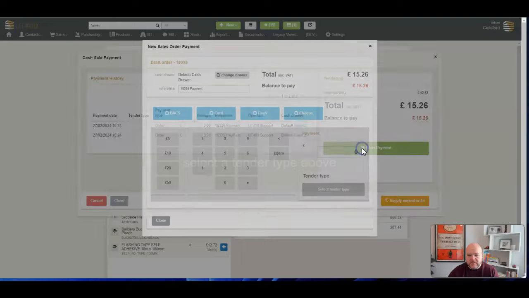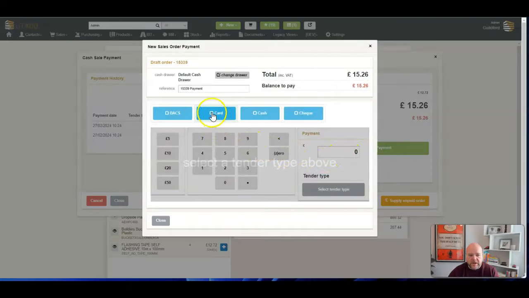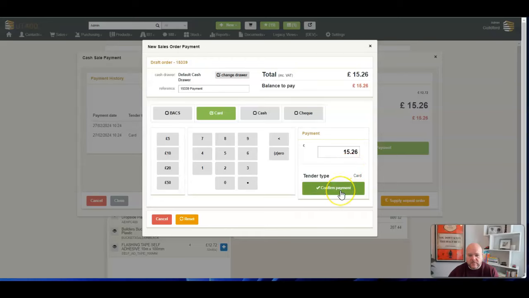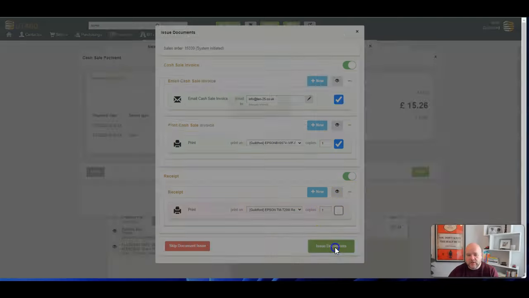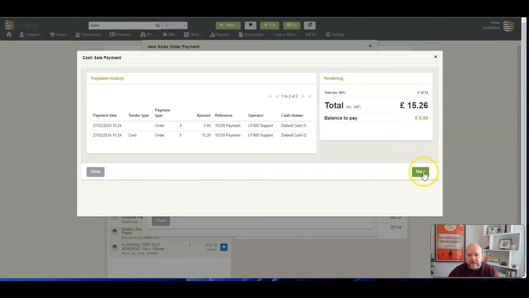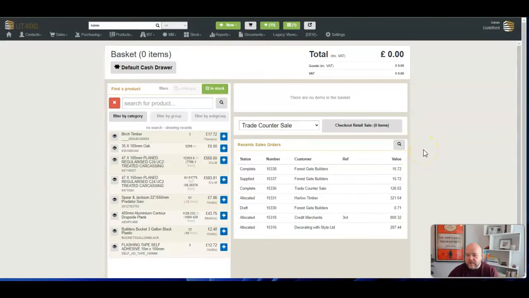I enter the payment, choose how the customer's going to pay for it, so in this case on a card for $15.26. That gives me the options of cash sale invoice, receipt, print, obviously depending on what kind of printers you've got. And then that's all finished, and I'm back to the basket, having placed that order, supplied the items to the customer, and therefore got them out with an invoice and away, and that invoice is now sat in the financials. So that's a really straightforward, virtually no steps, no processing, and has generated a sale.